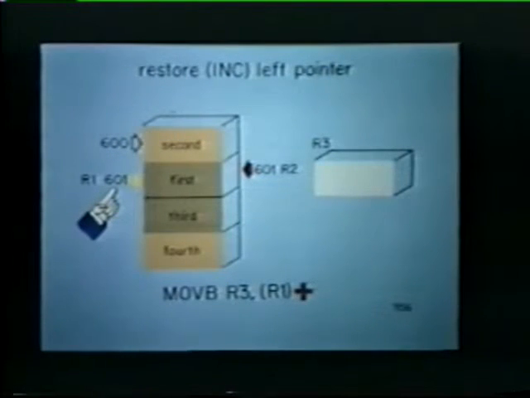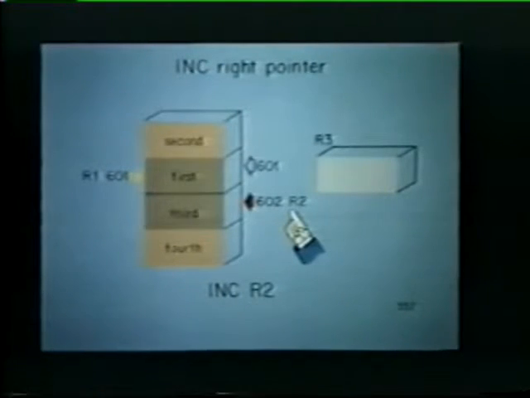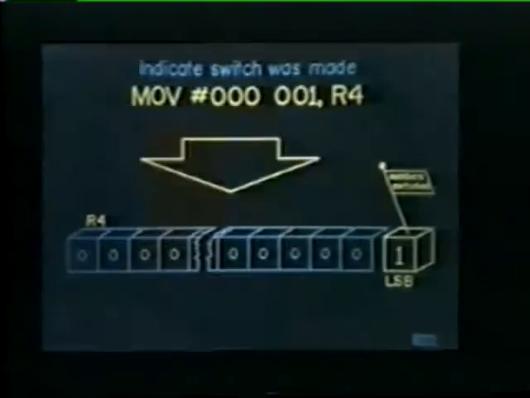To restore or increment the left pointer, we can simply use our instruction in the auto-increment mode. So once the number has been moved from R3 to the location specified by R1, R1 is automatically incremented, moving it to the next location. Now all we have to do is increment the right pointer, which we do with a simple increment R2 instruction. Thus, both pointers are right back where they should be.